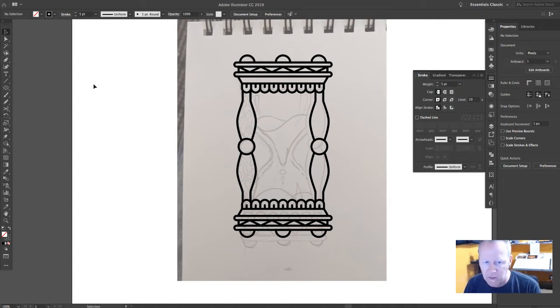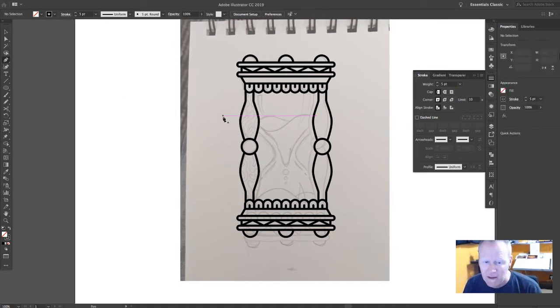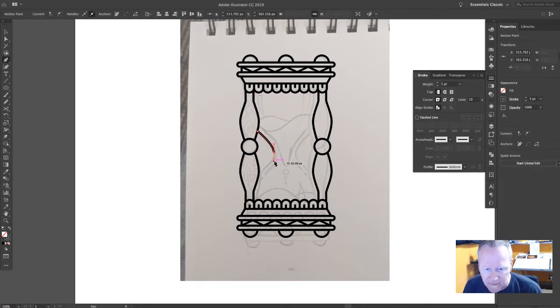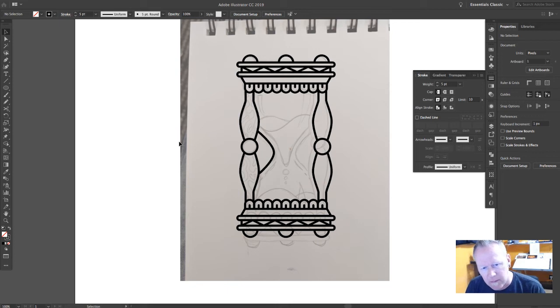So I'm going to do my pen tool again. I'm going to hit P on my keyboard. It gives me my pen tool. I'm going to start there, and for this one I should be able to get a really nice curve just by coming around, just like that. And I'm going to escape out of that one. I think that works.